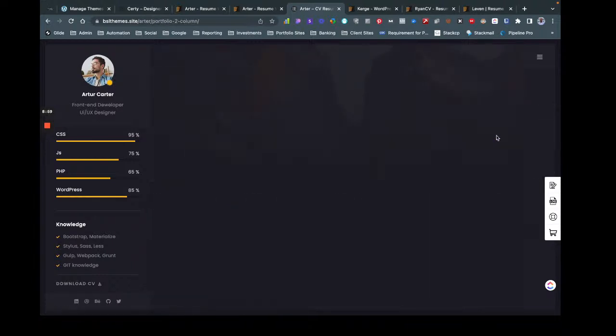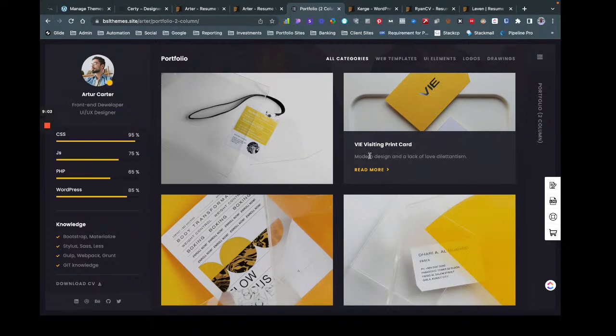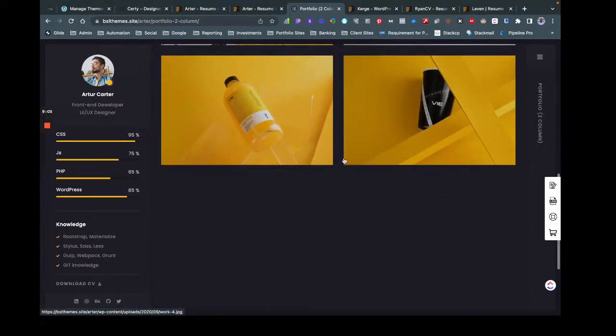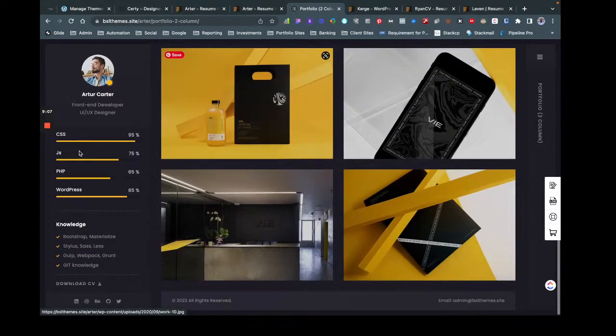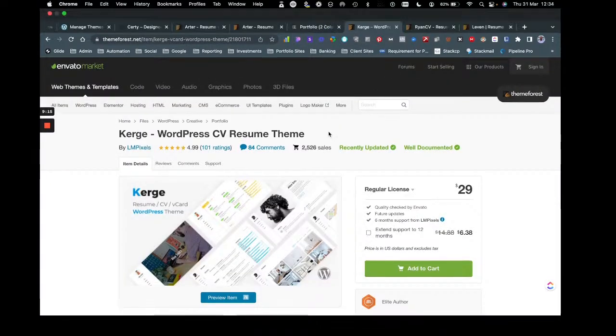Let's have a look at the portfolio. So I'll come and put all my sites in here and all the stuff that I've built, obviously, in here. And that's the languages that you write. Okay, cool. I like this one. This is the premium option, the first option. Okay. Let's go to the next one.